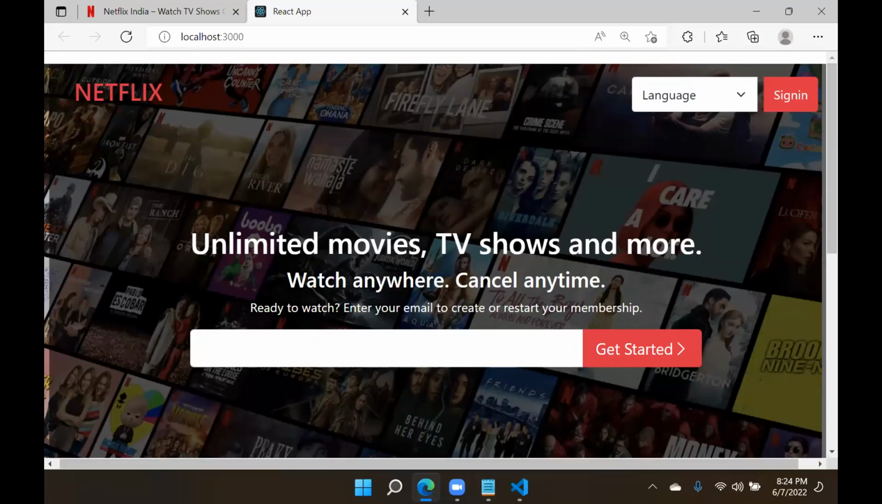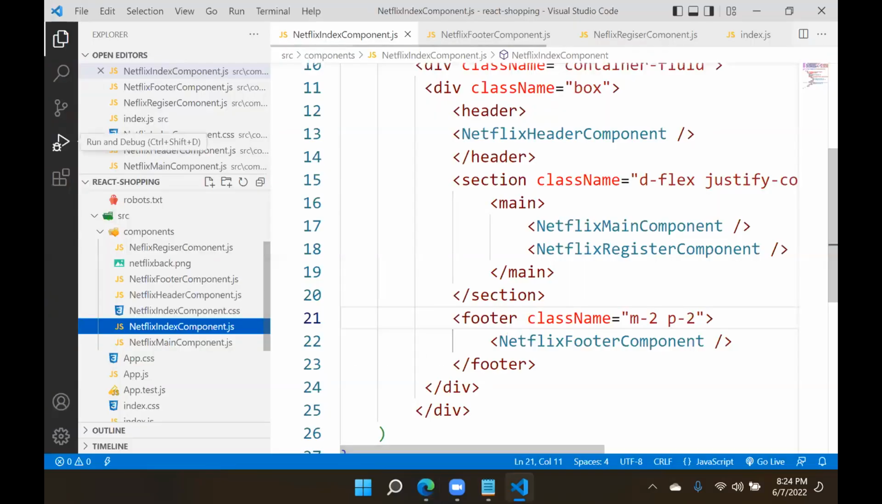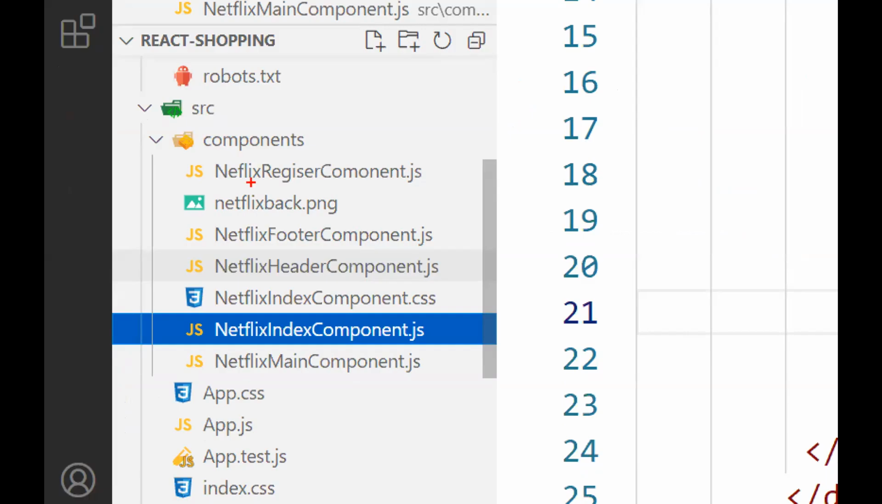So in this, we are creating all these functions. We have the register component, footer component, header component, main component, and index. Our application starts with index. And in that index, we are using header, footer, main, and the register.